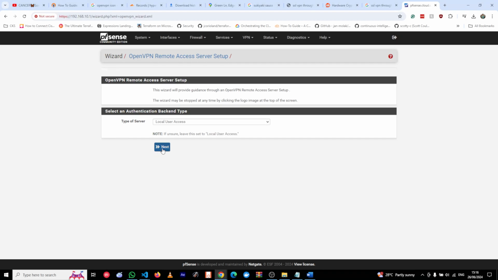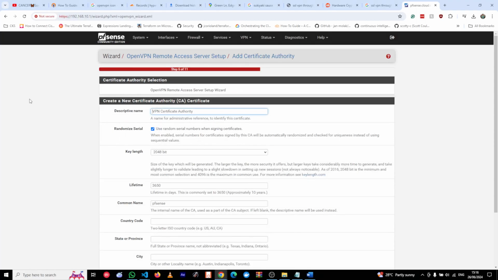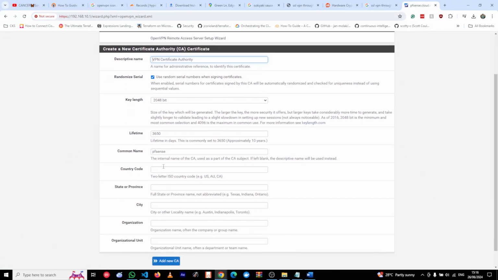So the next thing that we do is click next. Now from here we need to set up the certificate authority. I'm going to leave most things as default except for the common name. I would like to put down the name of the server as the common name, which in this case is going to be vpn.hypevnetd.com.